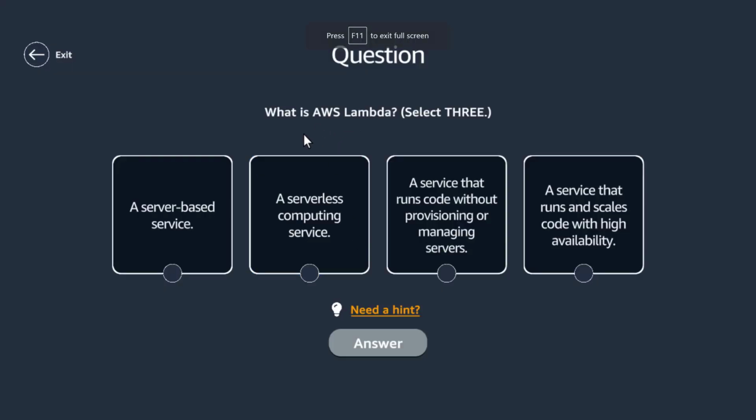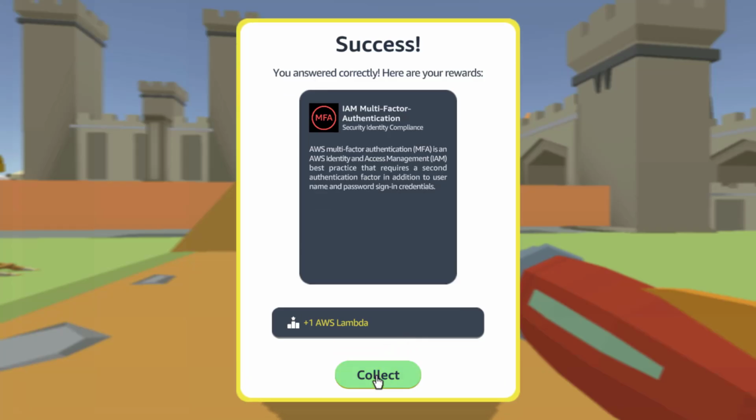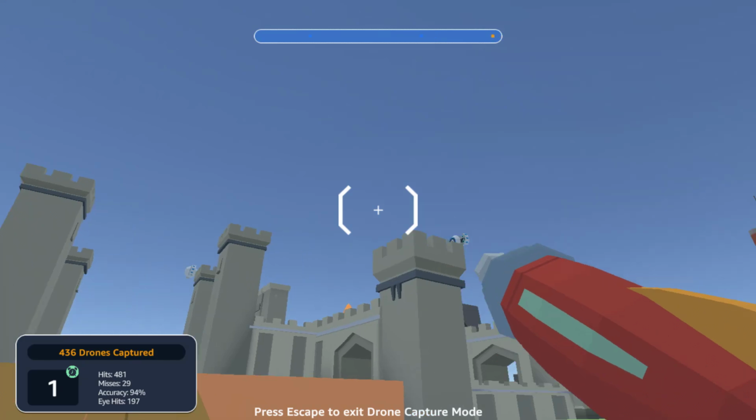What is AWS Lambda? A serverless computing service that runs code without provisioning servers, and runs and scales with high availability. But why are you asking about Lambda? Are we done with S3 questions already? Let's see.